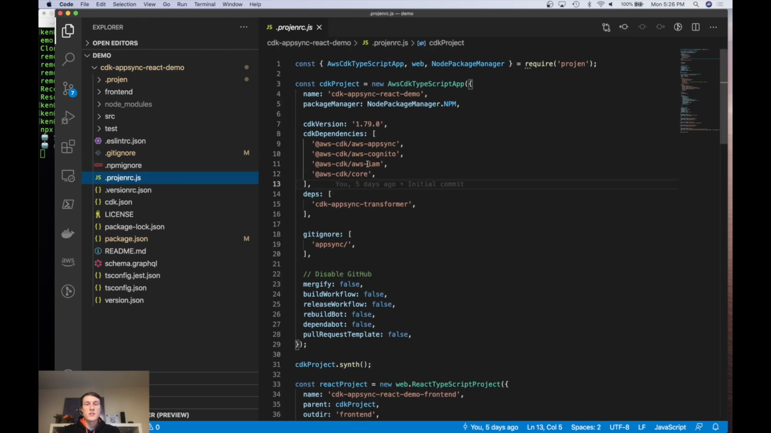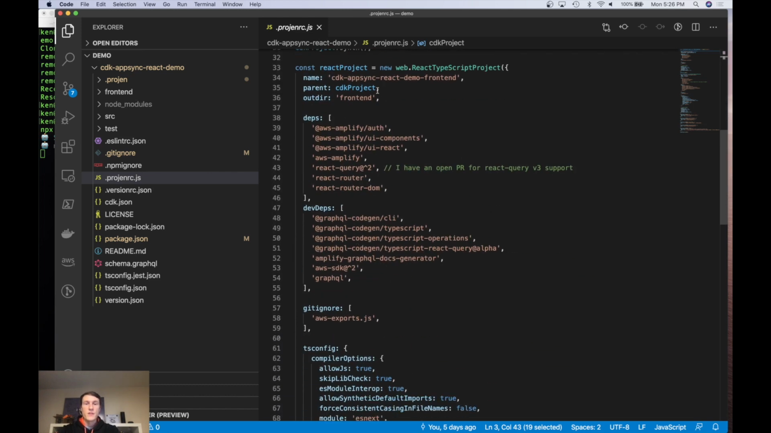Inside you can see the projen RC, and here we have our TypeScript app using the CDK. You can see the dependencies, the CDK version, and then here you can see our front-end React project and the dependencies required for that. So we're using React Query version 2 for this. However, I have an open pull request that will hopefully be merged in soon to support React Query v3, and it also cleans up a couple other things. You can check out my blog post or the PR if you're interested, but hopefully we will see that shortly.